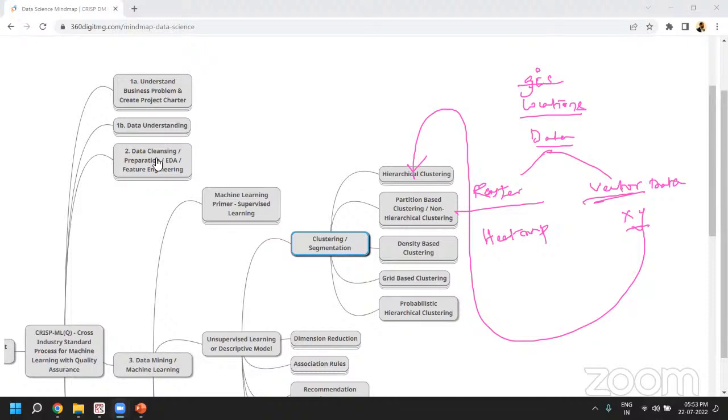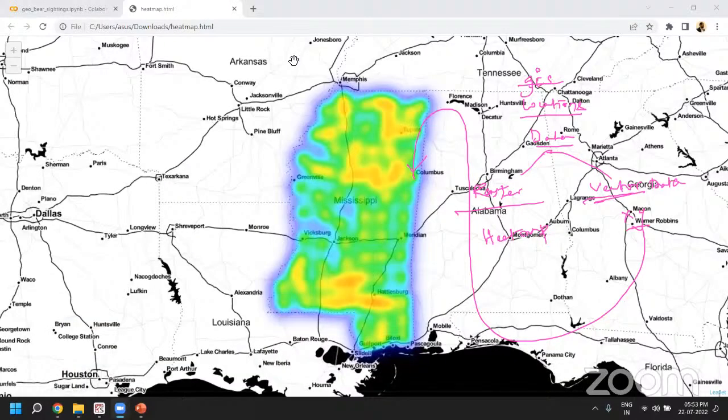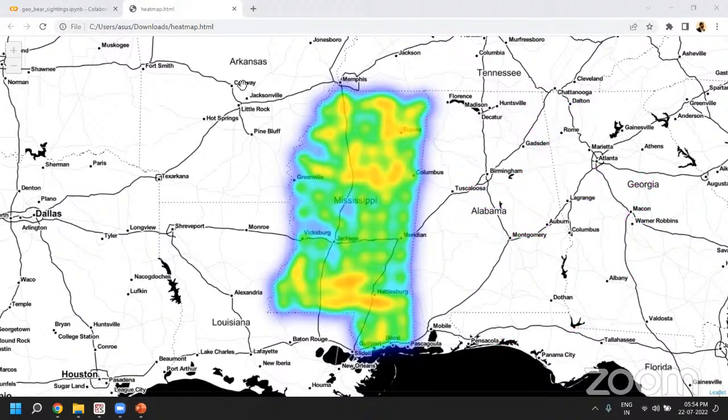We have seen the heat map. Let me go there again. If you see this, it shows the areas where the bear findings are, where bears were sighted. This is your Leaflet with maps, and it is generated in HTML. We are using different colors to show this.